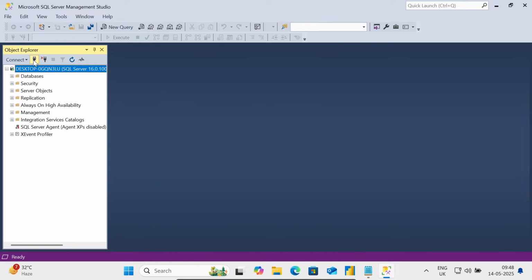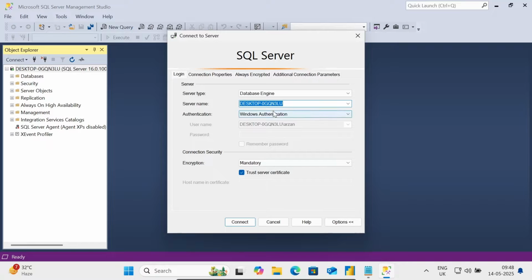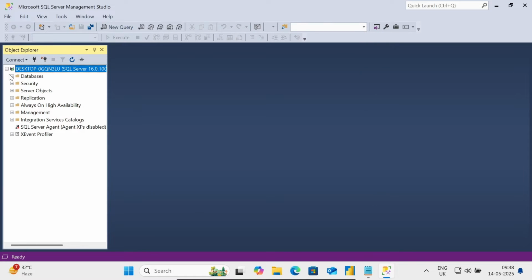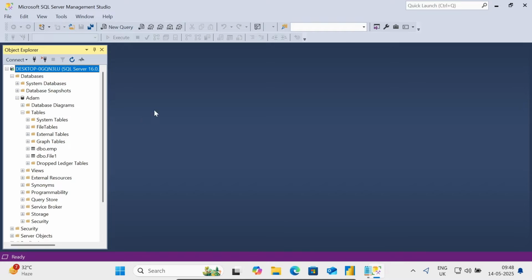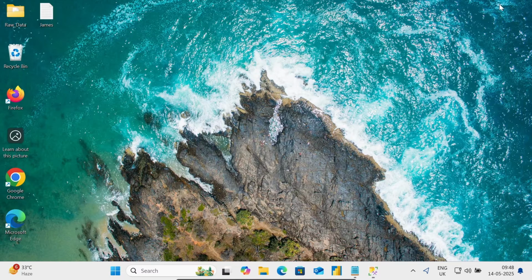This is connected. Thereafter, here you can see the server name, and here you can see the database, and Adam is the user defined database. Next, let's open Power BI Desktop.